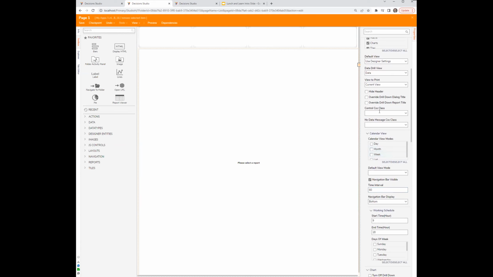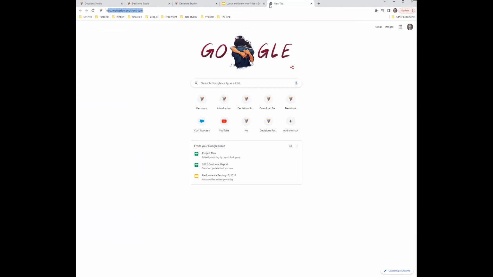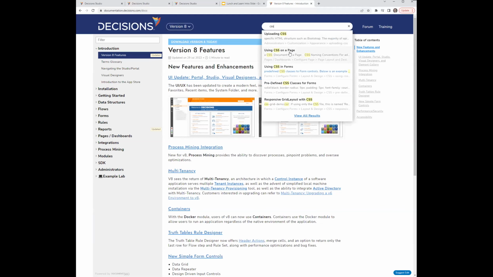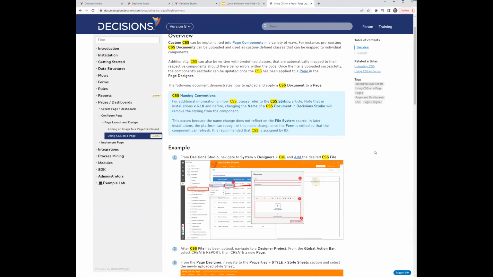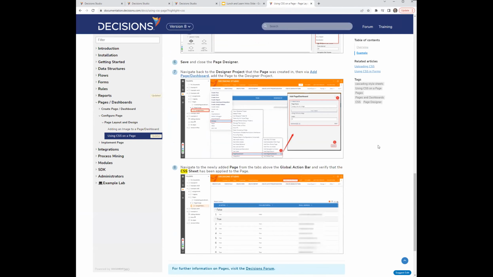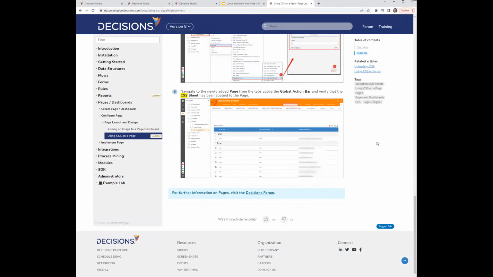Yeah. Control, you get these, you can write CSS. Now, if you're going to want to do this just at the report level, do we have anything using CSS on a page? Uploading a CSS document, yep. Then you go to the report viewer, add page, okay. Navigate and verify that the CSS sheet has been applied.